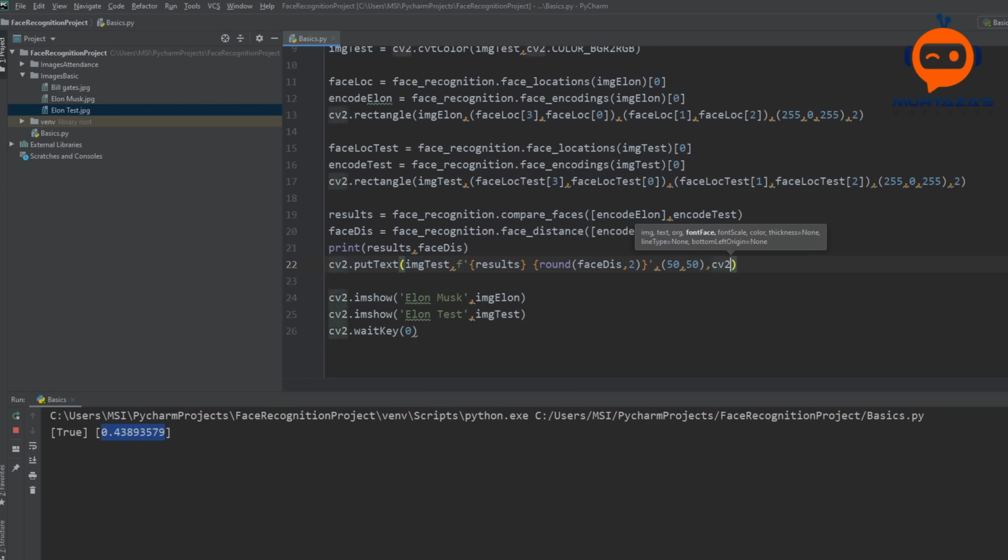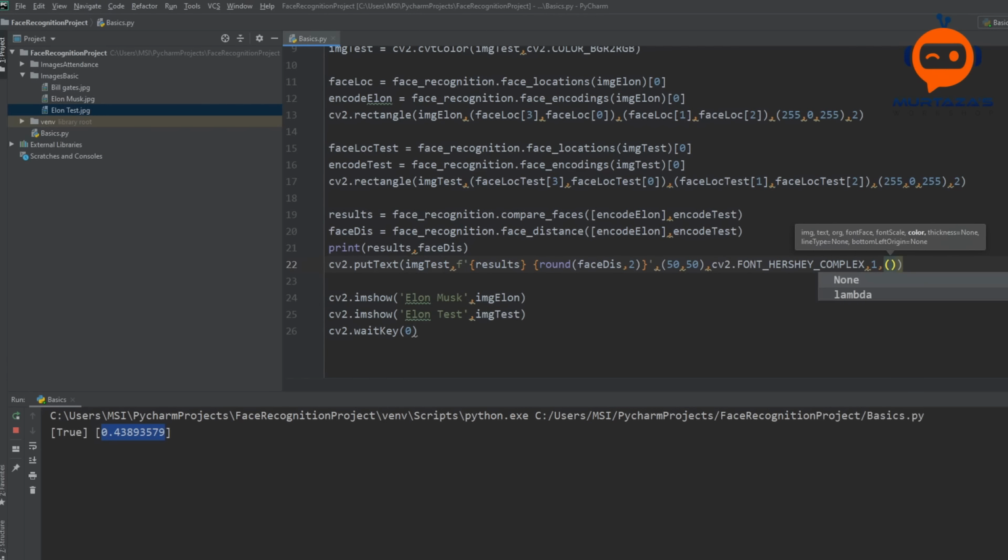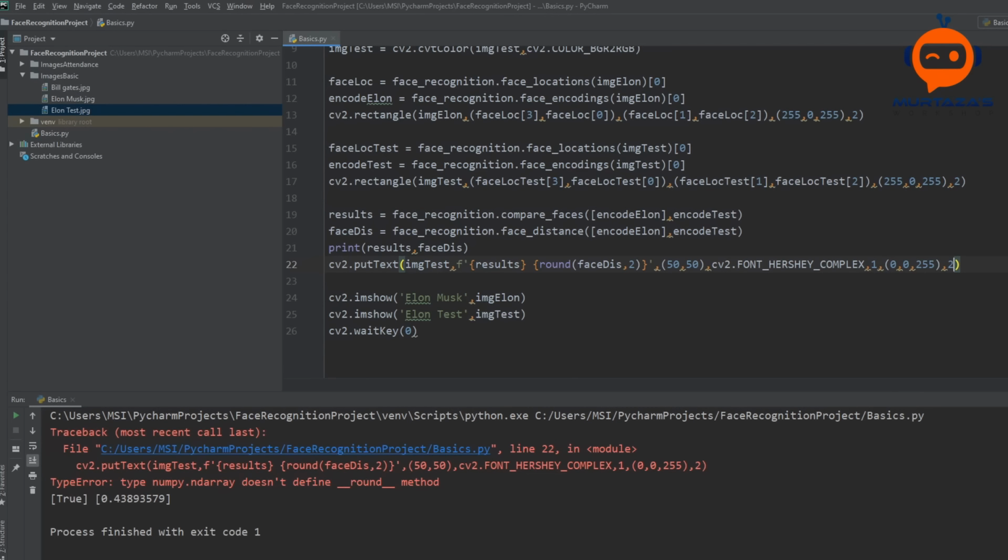So cv2.font, let's put any font, and then we have the scale, which we'll put as 1. Then we have the color, let's put it as red, and then we have the thickness, let's put it as 2. So let's run. Okay, we are facing a problem. Yes, because this is an array, it's not a value, so we have to get the element. So we are talking about the first element of this.